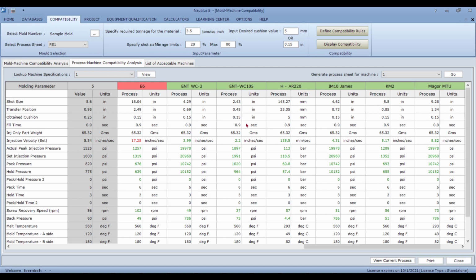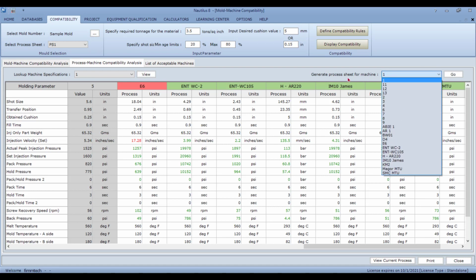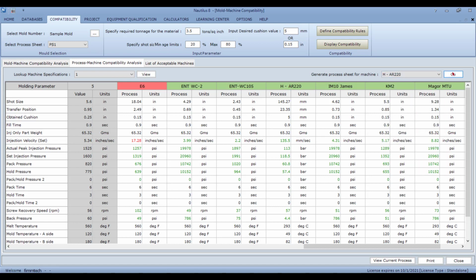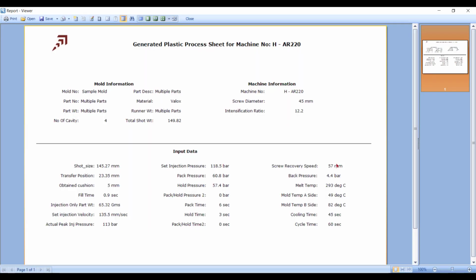So once you have selected the molding machine where you want to move the mold to, you simply come in here, and let's assume that you want to run it in HAR220. Once you select that and you click on the go button, you end up generating a process sheet for that machine. So now it does not have to be reprocessed in the second machine, and you can simply come in here and put the mold in this machine, and you should be able to run this mold and get the same quality of parts, as long as, of course, the machines are calibrated.